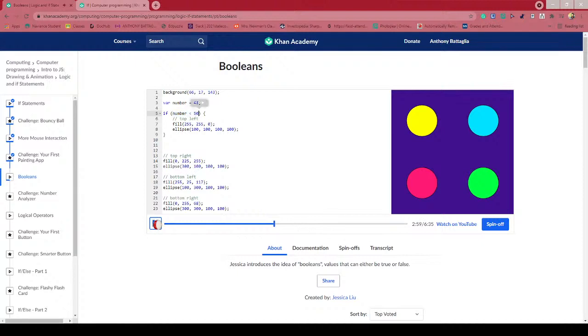And yes, that is a Boolean expression. On the other hand, if I had something like 4 plus 4, and I tried to ask, is 4 plus 4? No, not a Boolean. So back to our if statement.